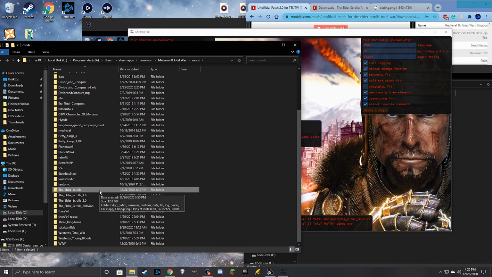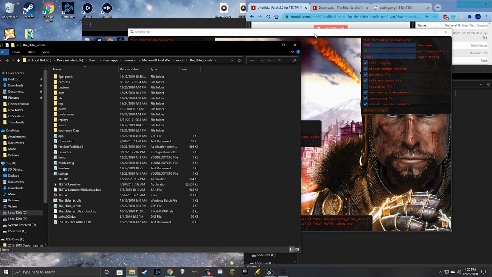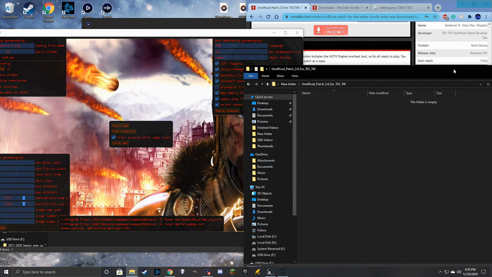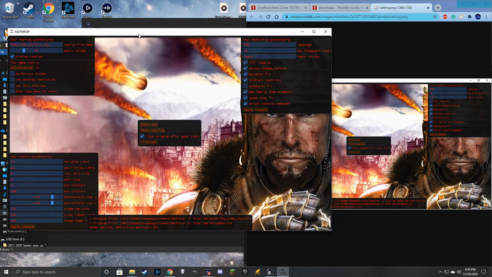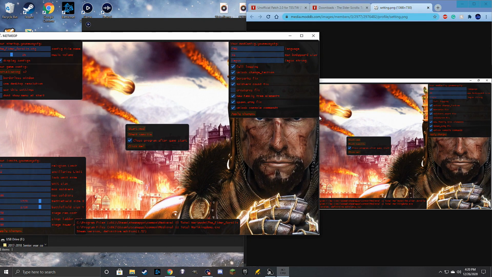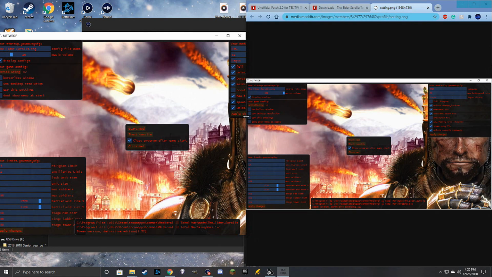If I try and label this as Elder Scrolls Unofficial Patch or something like that, it will not work. I will not be able to launch the mod, and it will crash immediately to desktop. So that's something to keep in mind before you try and launch the game. One other thing, if you do have any sort of issues, they have a little image down here of the settings that you should try and have active at the moment, so you don't have many issues.